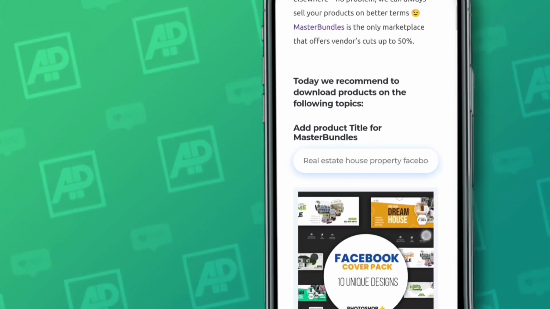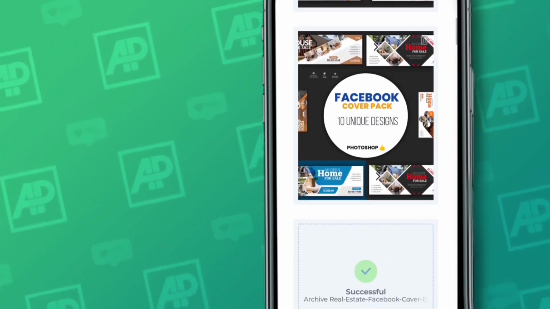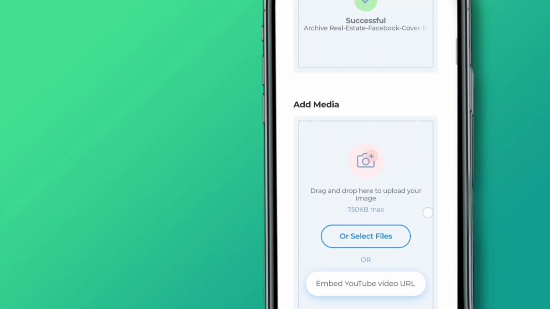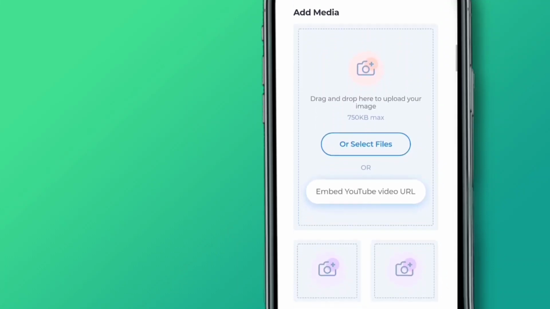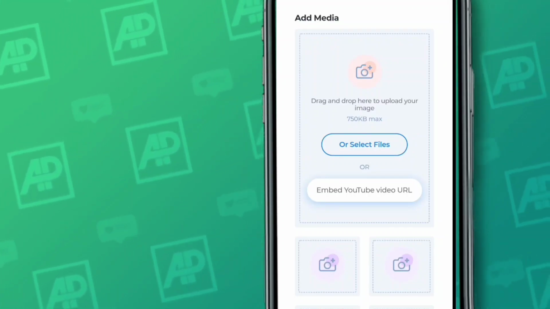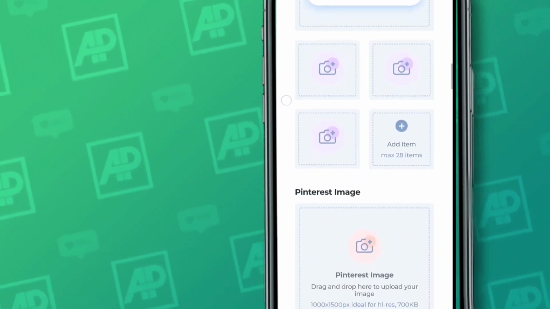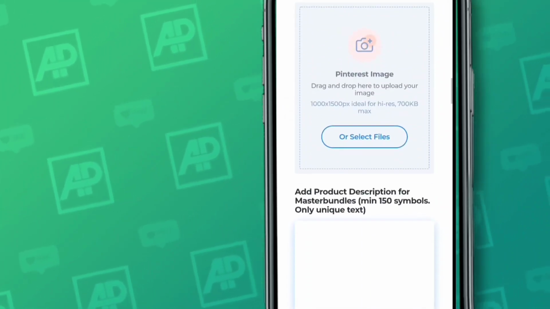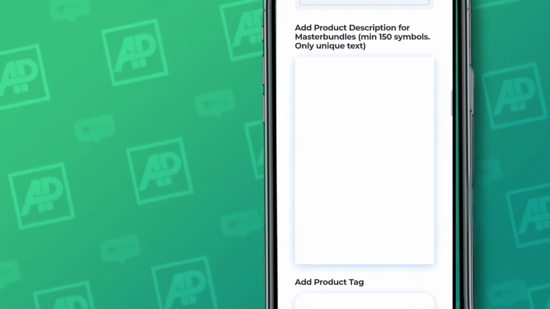So yeah, this is how everything looks. Now you will come to this thing called add media. You will have to make some thumbnails for your designs that will showcase your work, so people who buy will know what they'll be getting in the pack. So right now I'm adding the description.